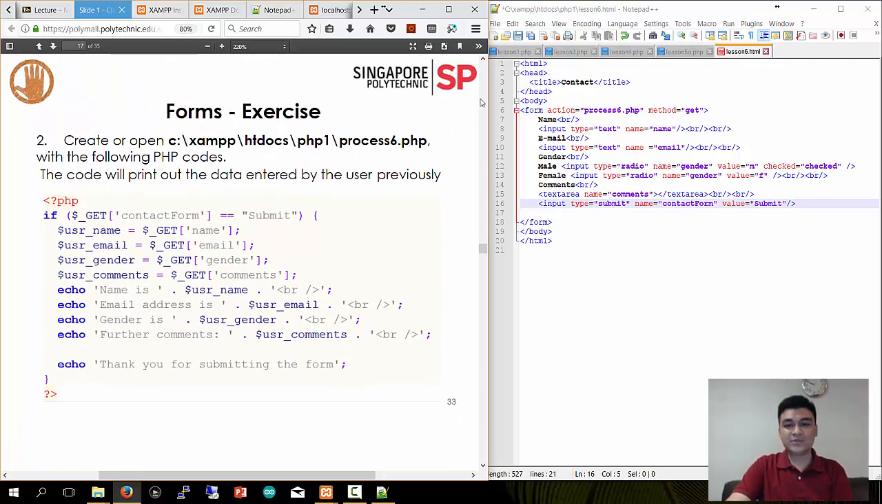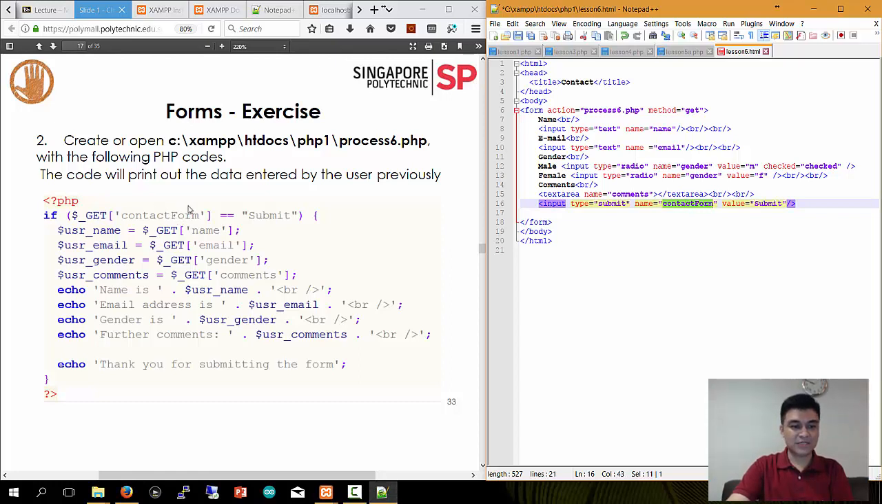This is the one. So basically this process 6 will get the contact forms which you send from here, pass it over to this process 6 of PHP. After that, you will get the username, email, gender, comments from this form. Then it will get the data using the get. Remember, get here. So I need to use a get. If you pass here using post, you have to grab the data using post. After you get all the user data, then we use the echo to display out the username, email, gender, and comments and so on.